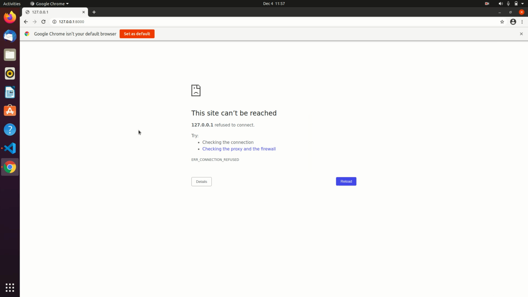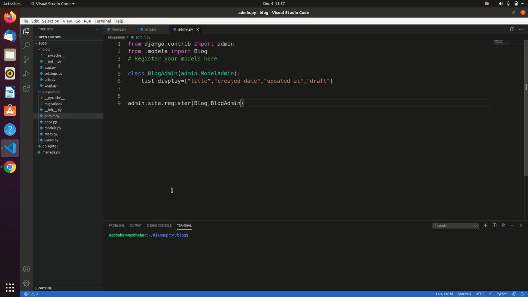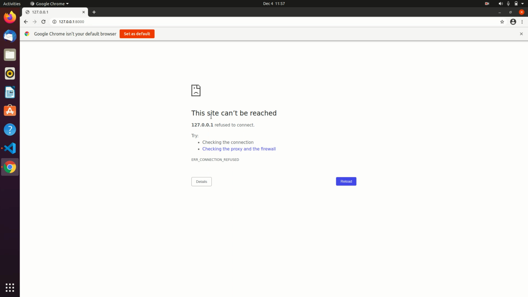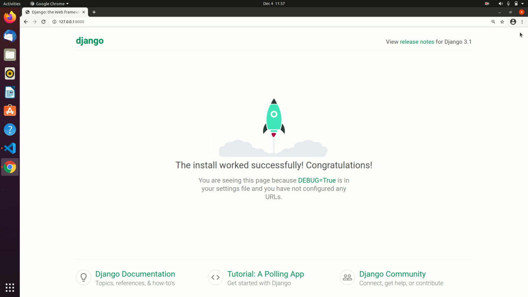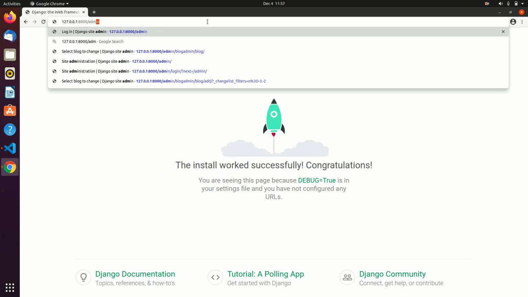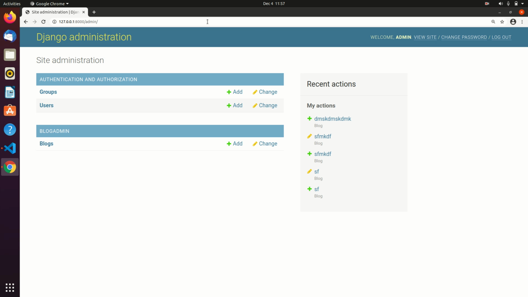You can see that if I start the server from here with python3 manage.py runserver, the server is started and I am refreshing. Then this is the first client page, which is by default the Django page. Okay, it says congratulations, the install worked successfully. This is the client side, and when we type /admin here, then it is the admin side.